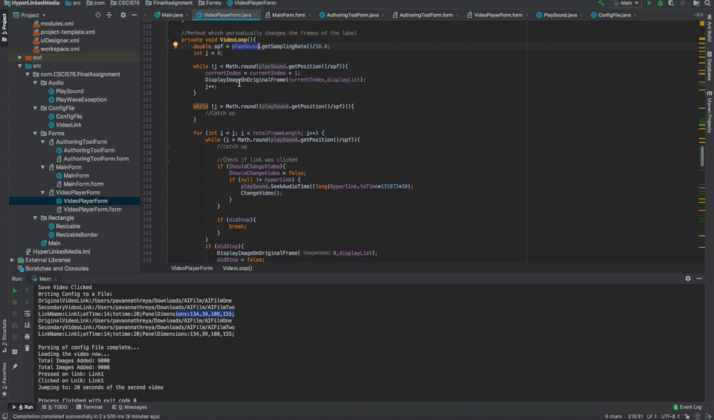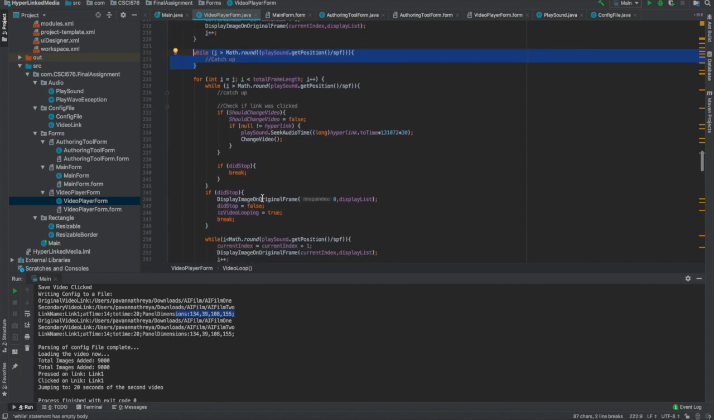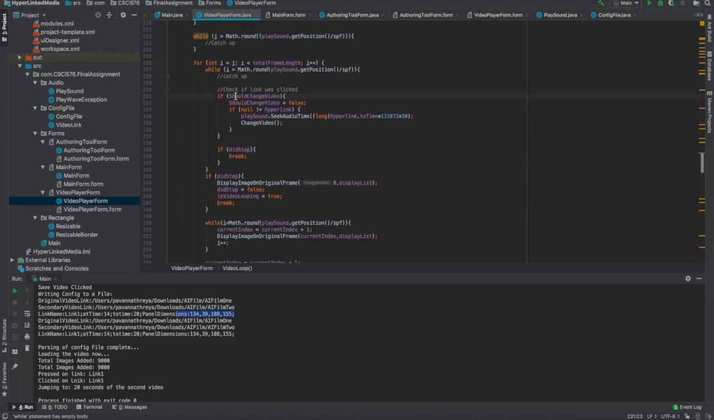Here we have a while loop which displays the image based on the current index or the sound position. Sometimes we have to wait for the audio or the video to catch up, so it's an infinite loop which would just keep on running and wasting time. It's like no operation. So when it is time to change the video, we do a seek audio time. We change the audio play position for the secondary video.